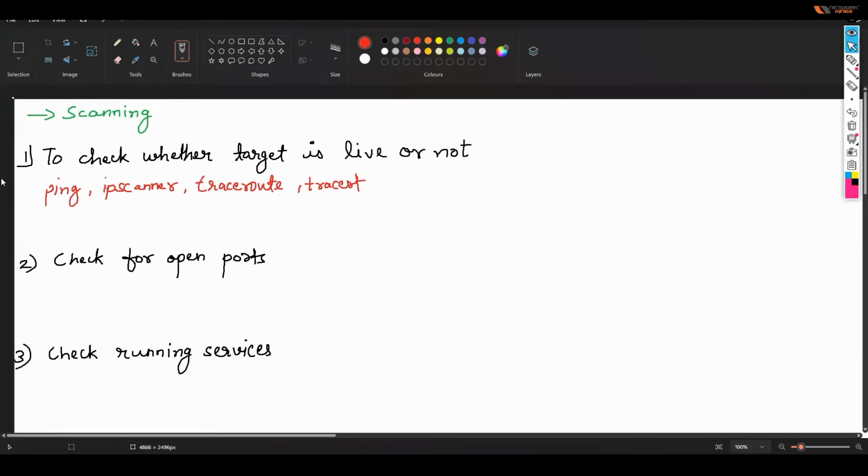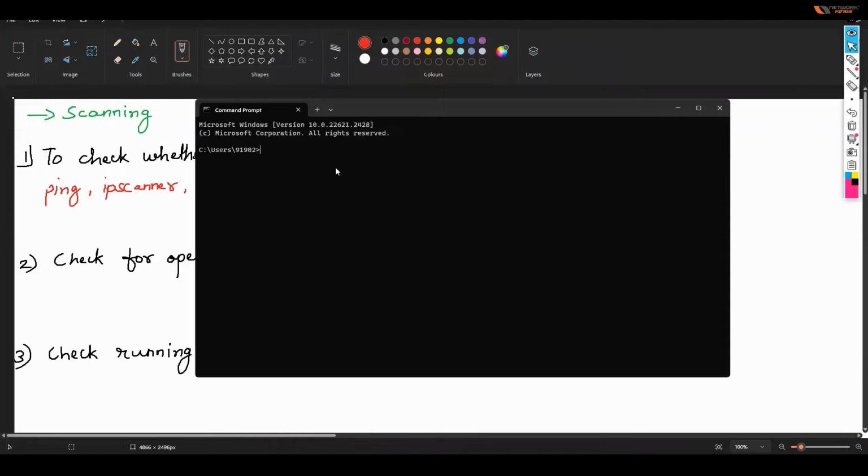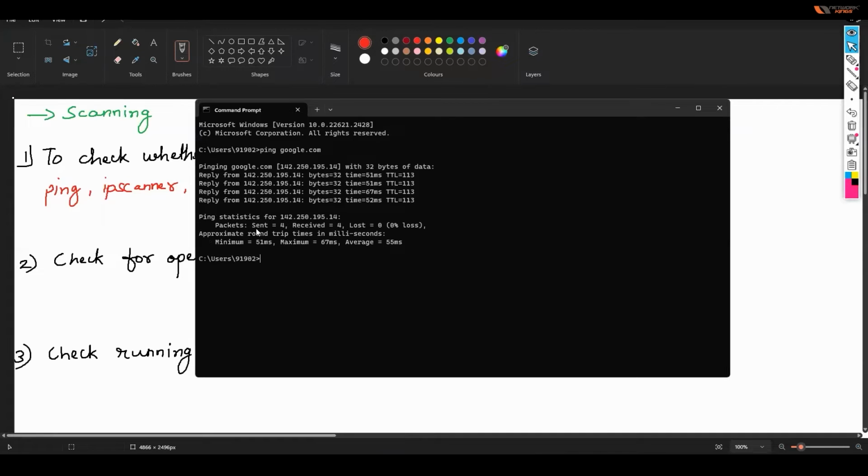So let's try. Ping works on your Windows also, on your Linux also. If I open my CMD on my Windows machine and ping google.com, I'm getting a reply. 4 packets sent, 4 packets received, 0 lost. It means google.com is live. And if I type google.com in the browser, I will connect to the Google page.